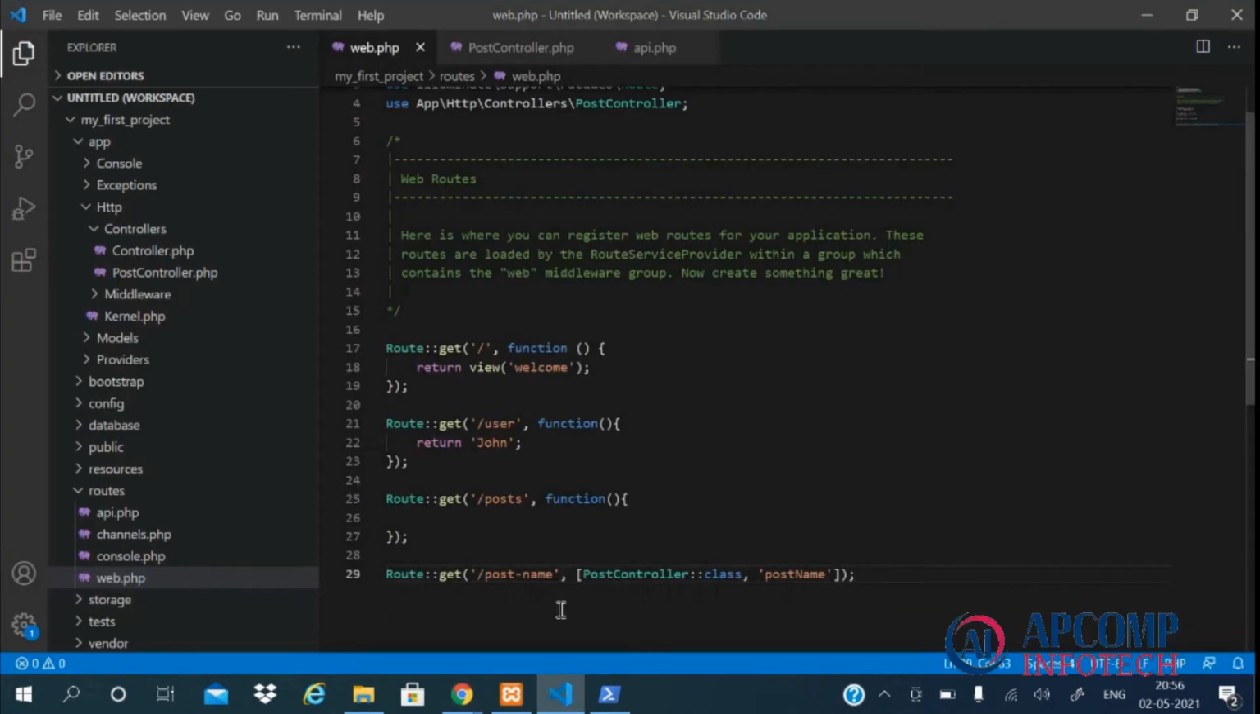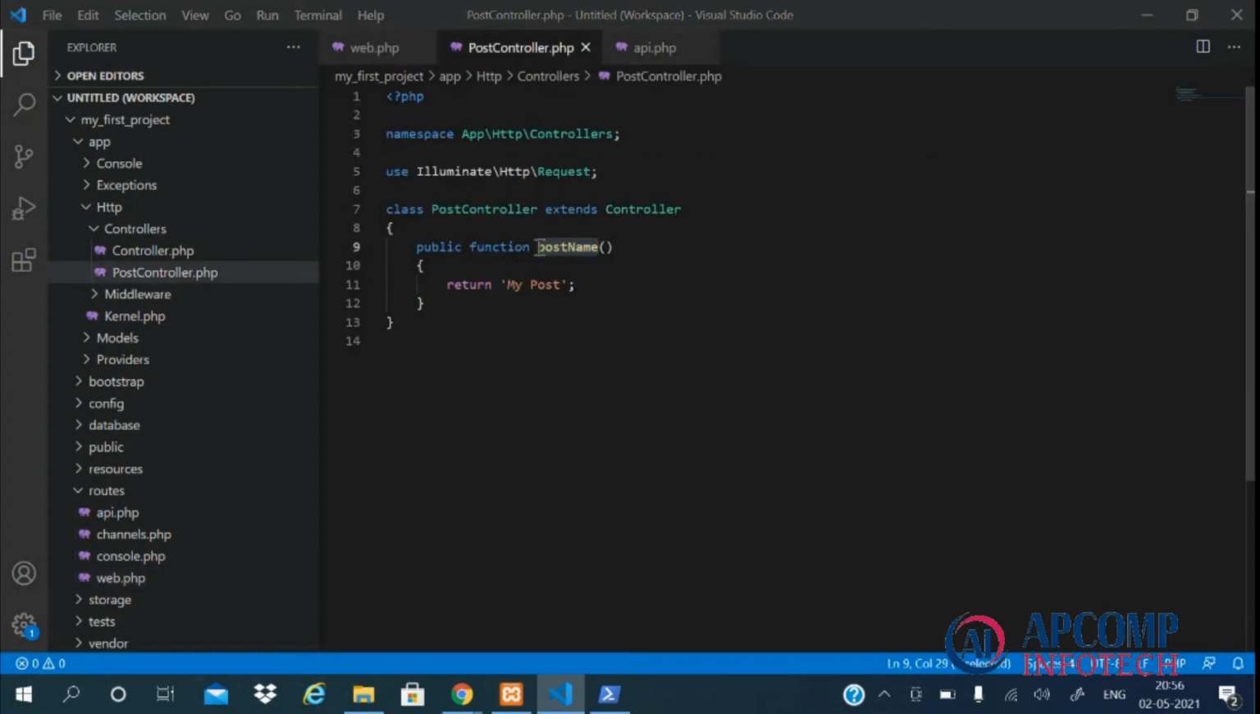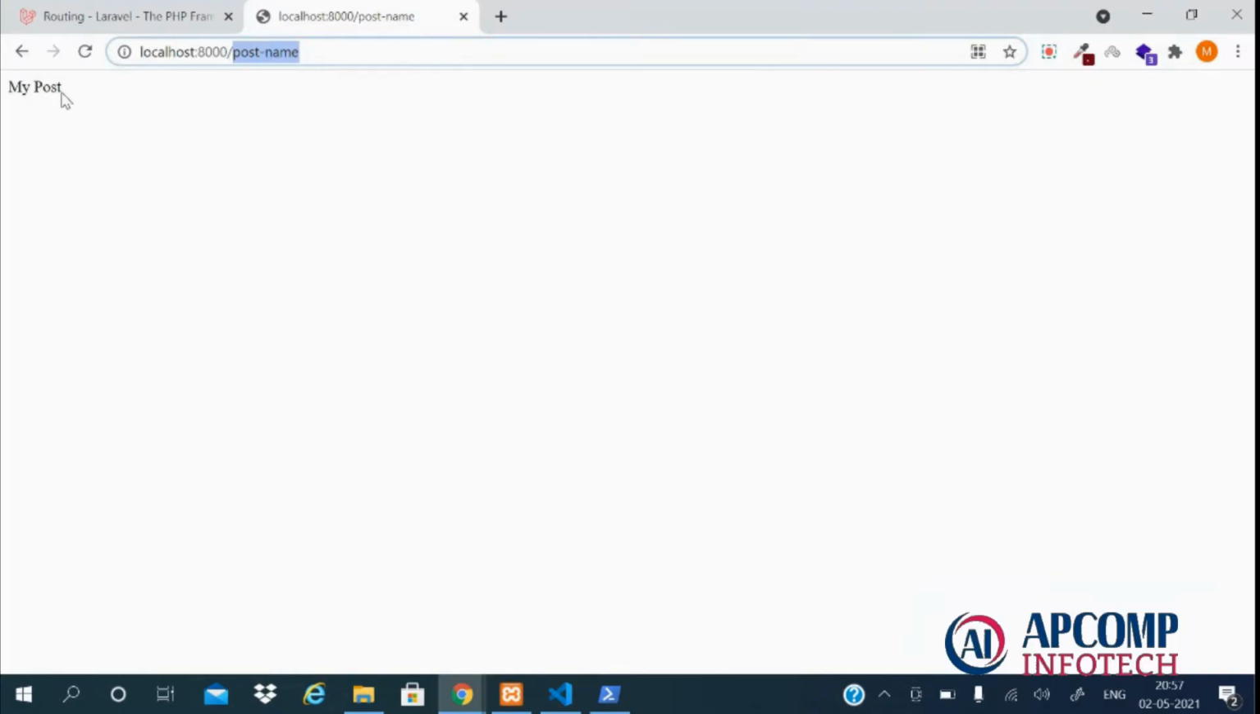See, we got my post. So what our router did is it saw this post-name route, found this route here in the web.php file, then found this controller, which is the PostController, and then found its postName method, which is here, and then it executed this function which returned my post, which we can see here.